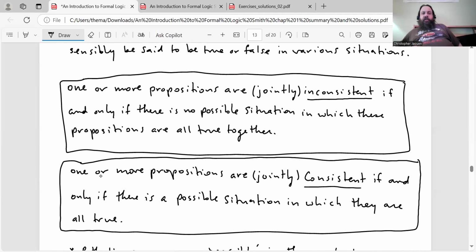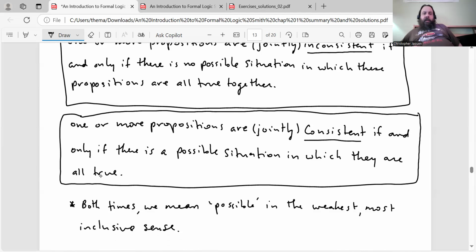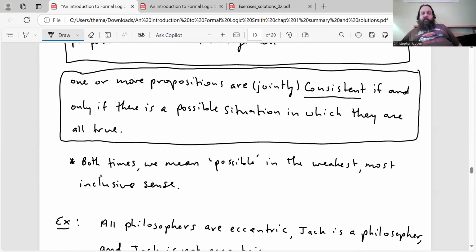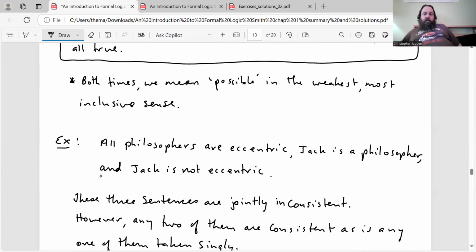One or more propositions are jointly inconsistent if and only if there's no possible situation in which these propositions are all true together. And similarly, one or more propositions are jointly consistent if and only if there is a possible situation in which they are all true. Both times mean possible in the weakest, most inclusive sense, as we've mentioned already.